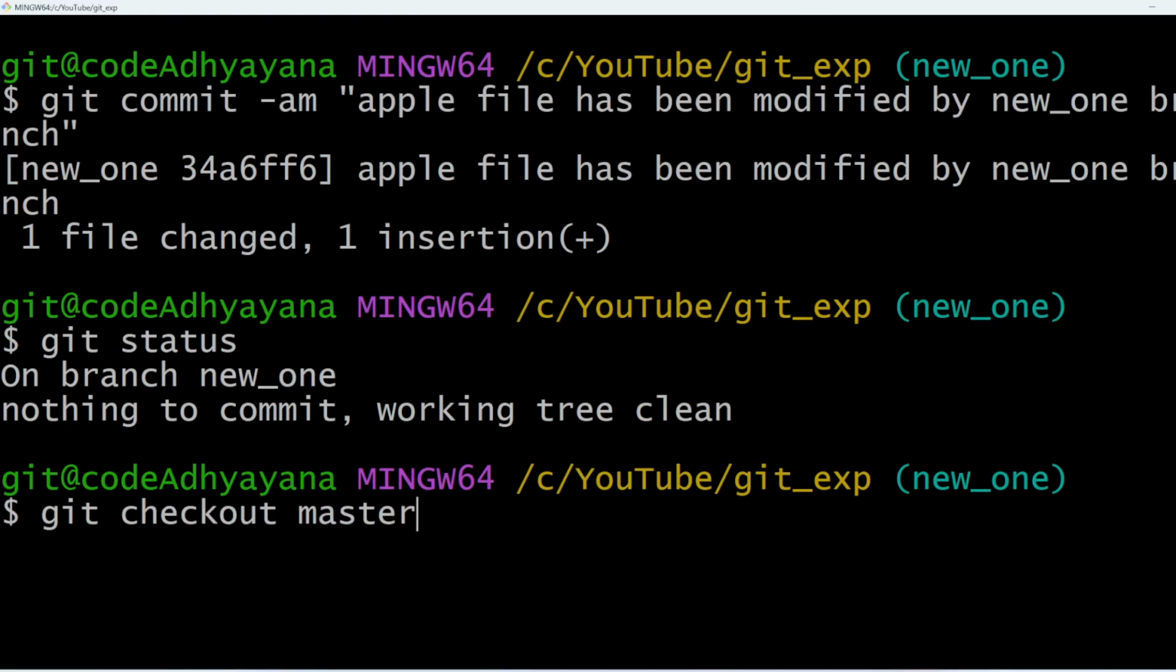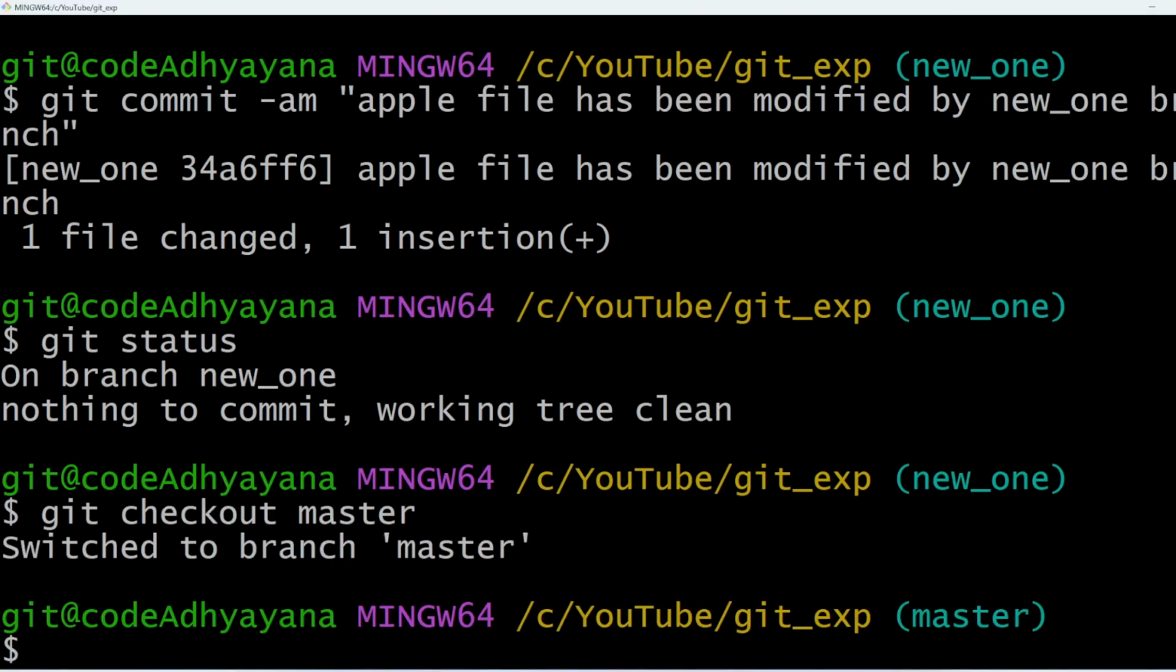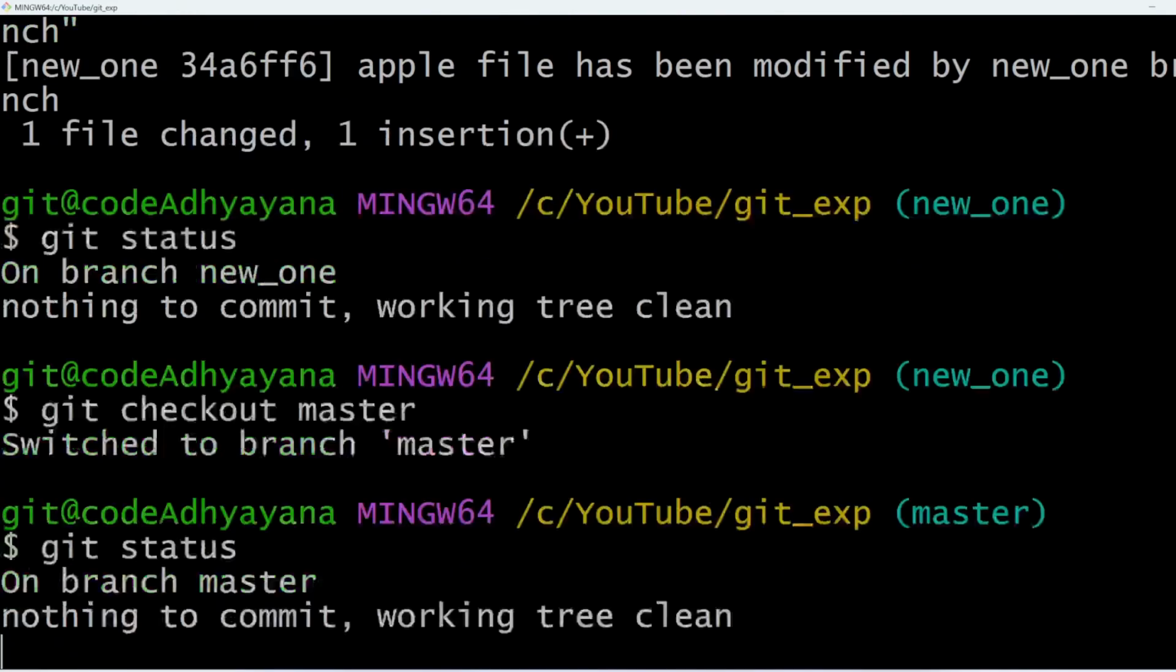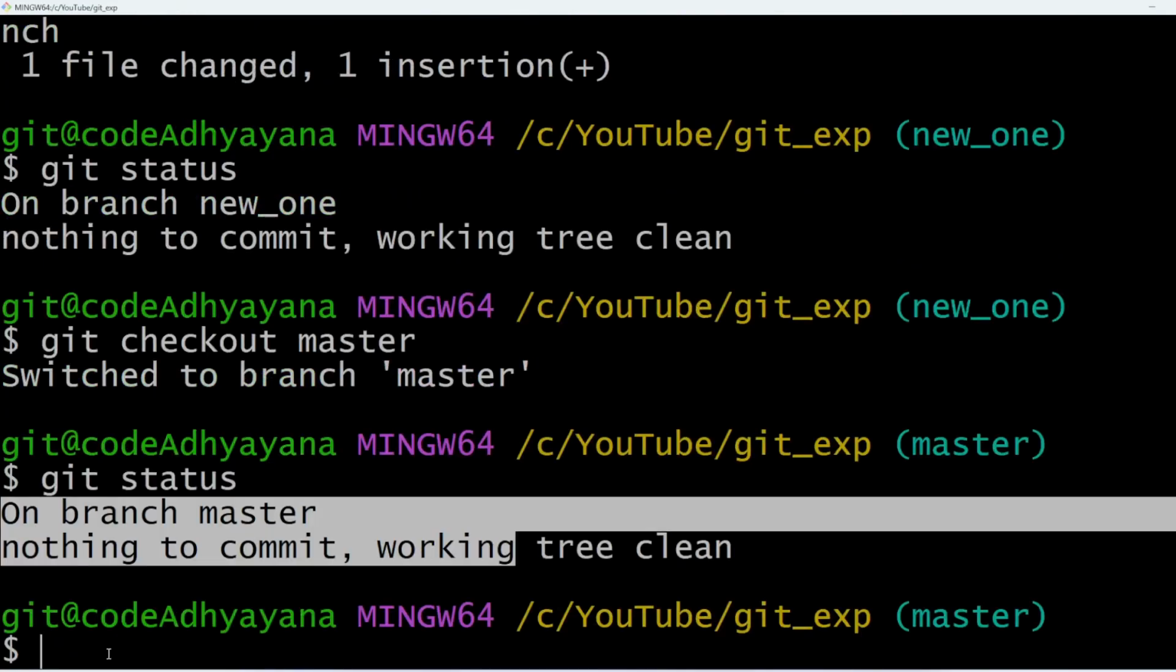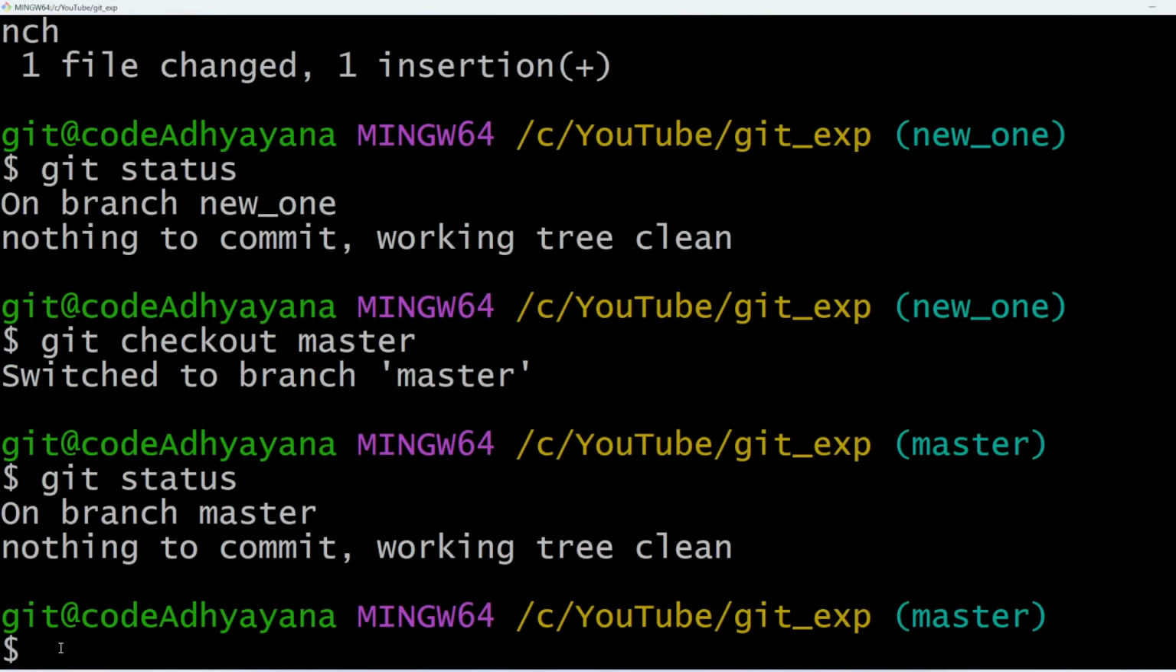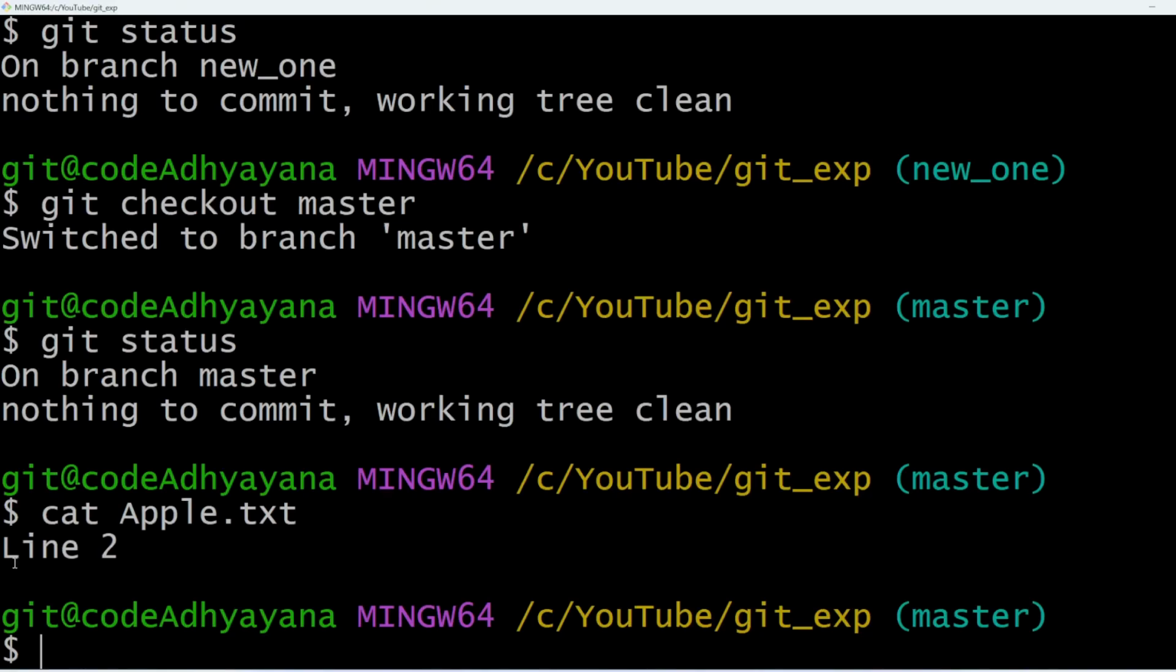So I'm going to check out to the master branch. Now in this master branch we can check the status. It's a clean working directory here also. Now let's read the apple.txt file. We can see here we have only line 2. Line 3 we added in the new branch. So we are going to merge that change to the master branch.